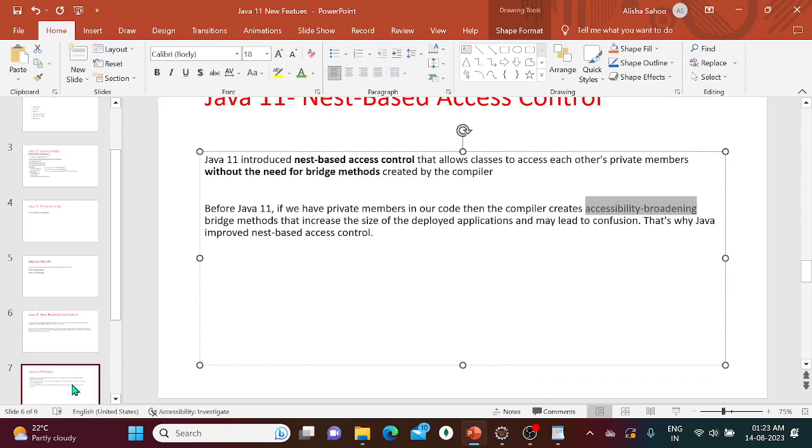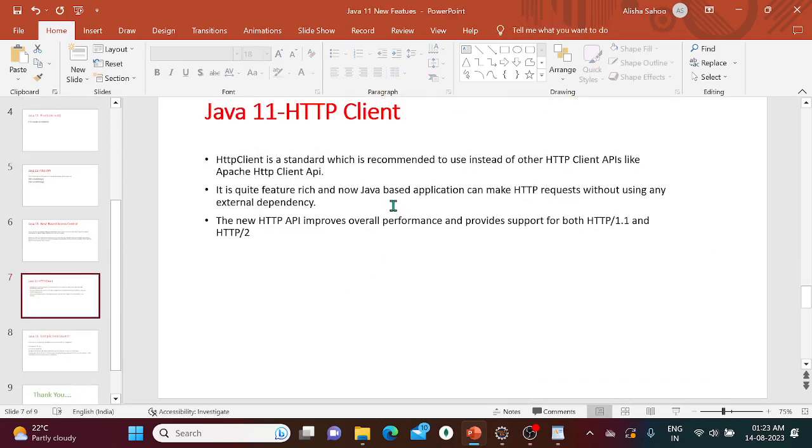Okay, now we'll go to HTTP client. Before, we used to use a third party HTTP client, that is Apache client, whenever we were sending a request. Now from Java 11 onwards, they improved this HTTP. This HTTP client is a standard feature, and they recommend using it instead of Apache. It supports HTTP 1.1 and HTTP 2.